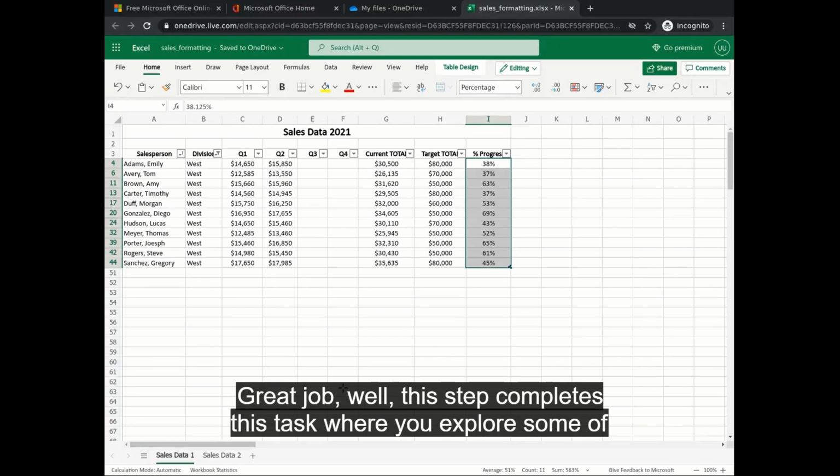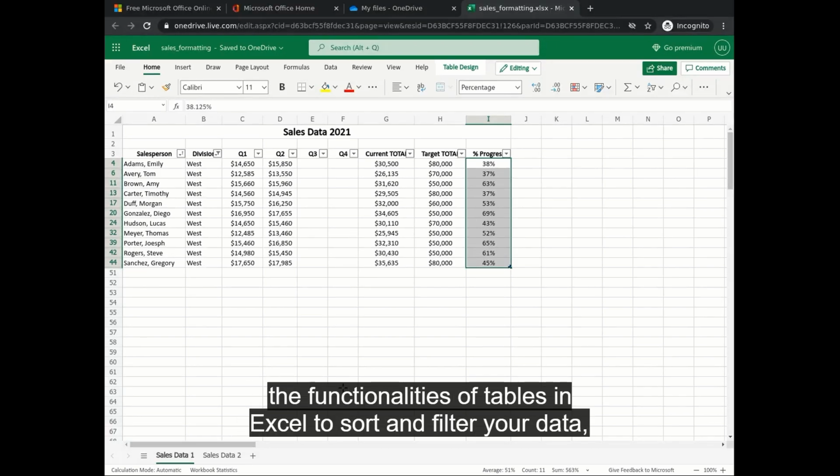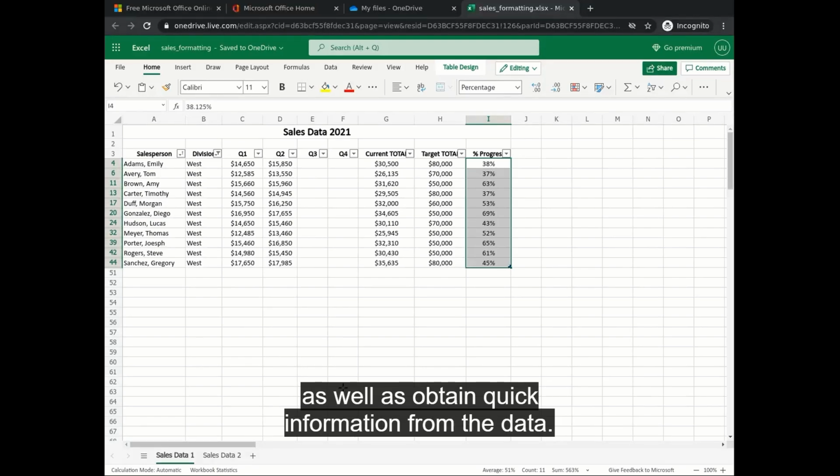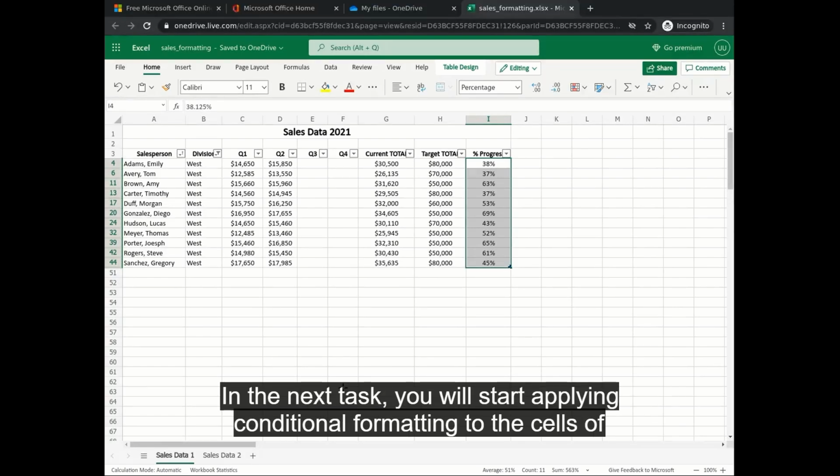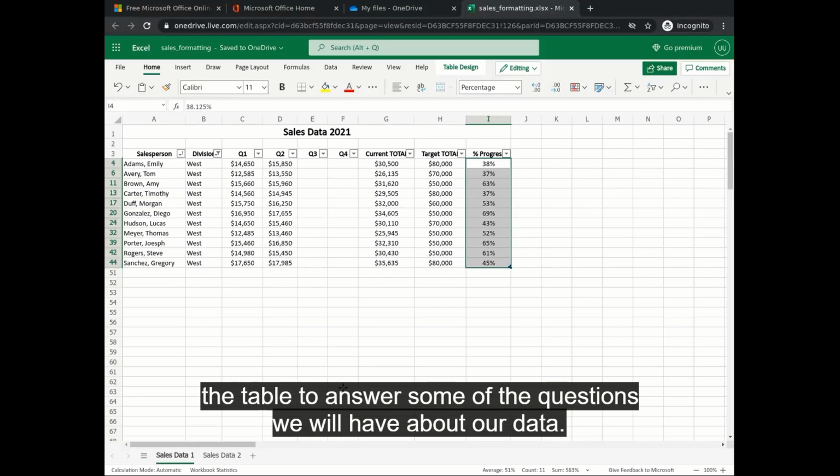Well, this step completes this task where you explored some of the functionalities of tables in Excel to sort and filter your data as well as obtain quick information from the data. In the next task, you will start applying conditional formatting to the cells of the table to answer some of the questions we will have about our data.